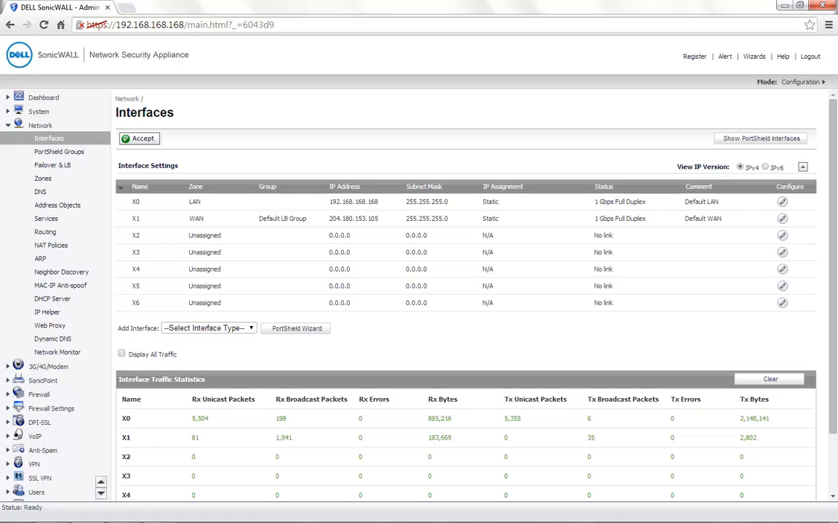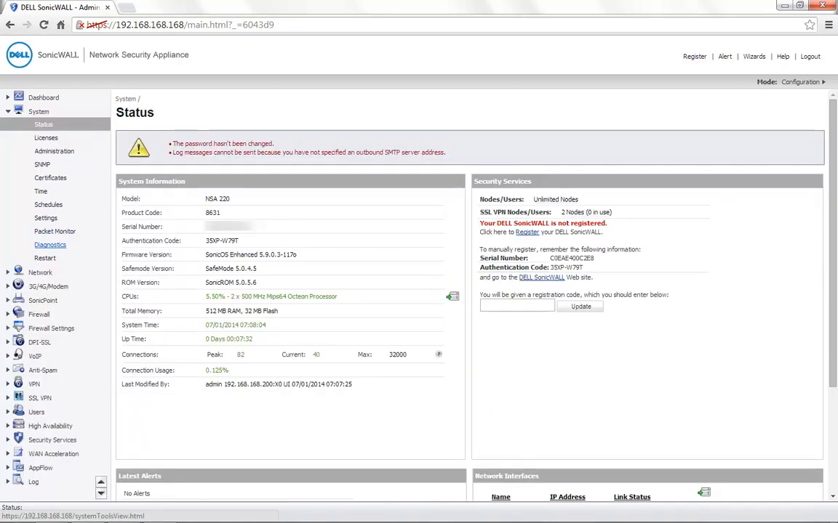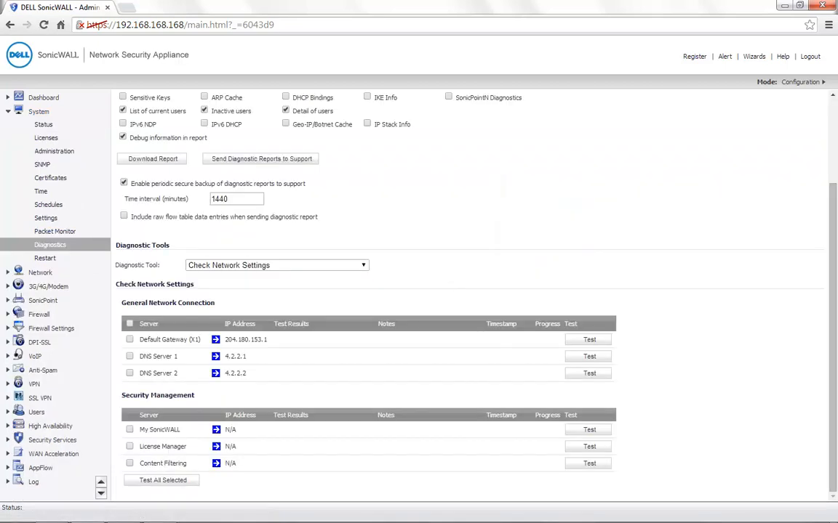To check if you have internet connectivity, you can go to the System tab, Diagnostics. The diagnostic tool is set to check network settings by default. You can click on the test button for the default gateway, DNS server 1 and DNS server 2.